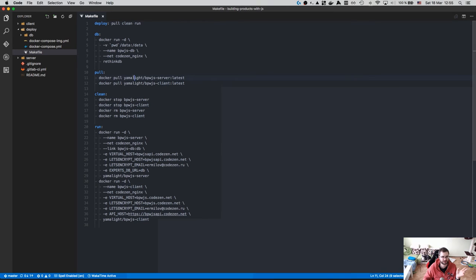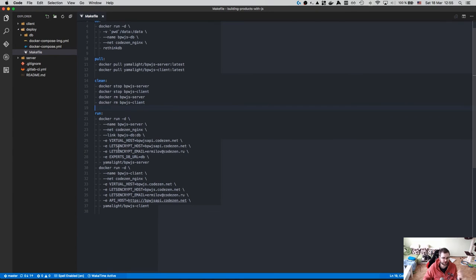So pull just pulls our Docker images from Docker Hub with tag latest to get the latest ones, whatever was pushed. Clean stops and removes the old running client and server. And run runs the new version. So again, let's go through each of those. So name is clear, I believe.